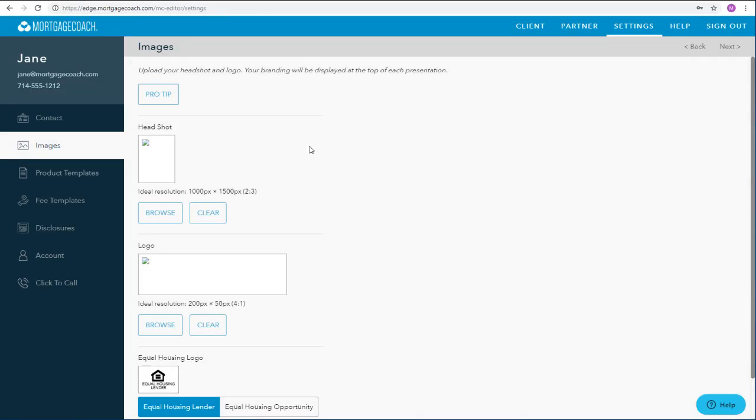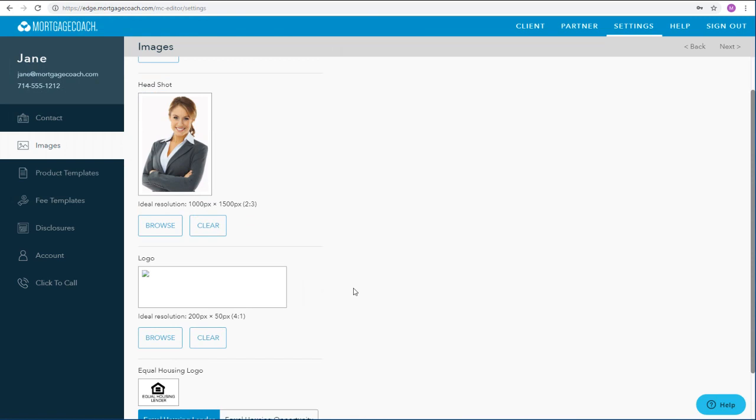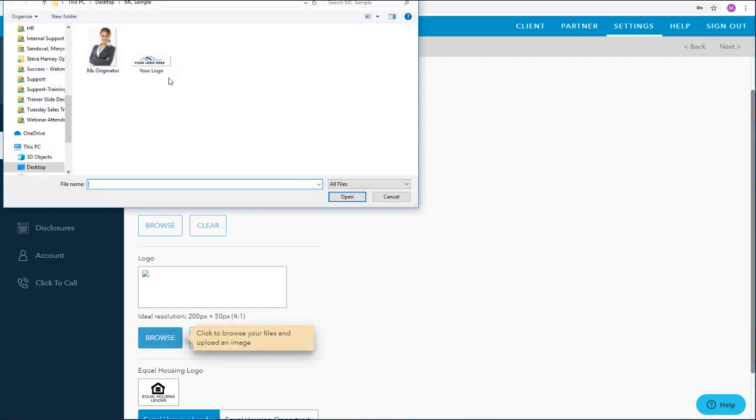Now let's continue on. On the images page, you can personalize your analysis to contain your photo, your logo, and your equal housing logo. In order to upload your photo, click on Browse. Then locate the folder which contains your photo and click on the photo and then click on Open. Now if you are part of an enterprise site license, your logo may have been uploaded for you and may be grayed out. This means your organization has added the appropriate logo and it cannot be changed. If there is no logo, complete the same process to upload your logo.